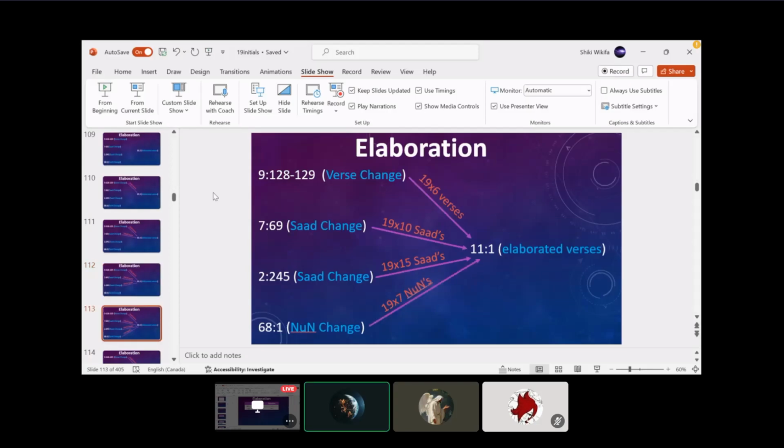And this is a noon change. If you count the number of noon words up to chapter 11, verse 1, we'll get 19 times 7 noons. The letter noon is the fourth most frequent letter in the Arabic language, so we're obviously not referring to the letter, we're referring to the word noon. These are some words that have noon in them: Mu'minun, yu'linun. So you're not counting individual noons, just the words that contain noon. Exactly. And you'll see that they're all 19 multiples up to 11:1.